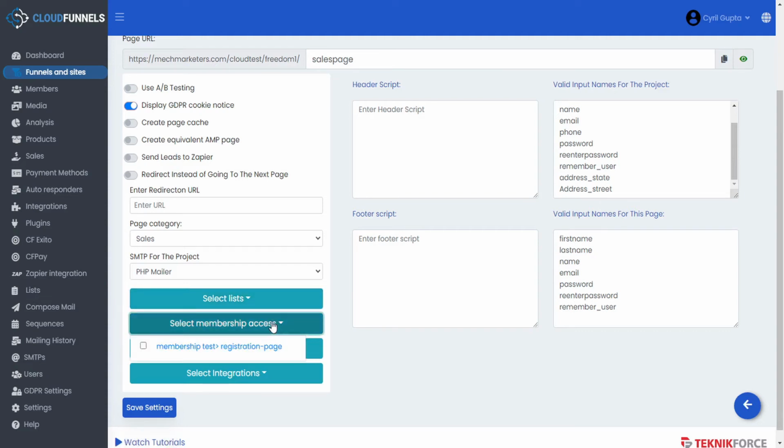Same thing for membership access. When we have members sign up, we can have them automatically assigned to a membership. With autoresponders, we can assign subscribers to our various autoresponders. And those are set up here in the autoresponders tab. And with integrations, if we want to have our subscribers added to any custom integrations, we can select those here. And remember, anytime you make any changes, always click Save Settings.